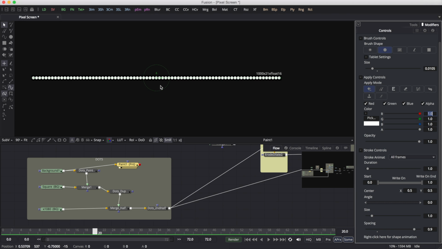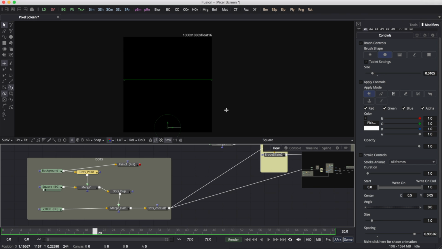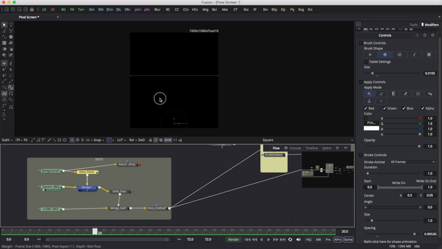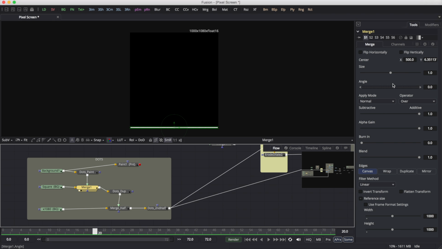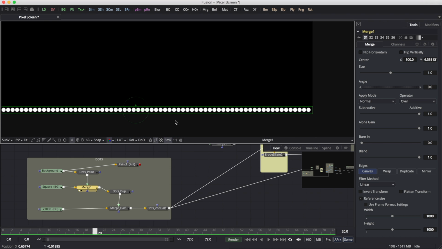Now we need to transform this into a wall of pixels, so to say. So what we need to do is take our dots and merge them with a new background, which is basically a square. So we have 1000 wide by 1080 tall, and we're at float 16. We're going to merge that together, and we're going to take our positioning of our merge. Let's go to tools, and we're going to put it down at the bottom so that our dots are just right at the bottom.